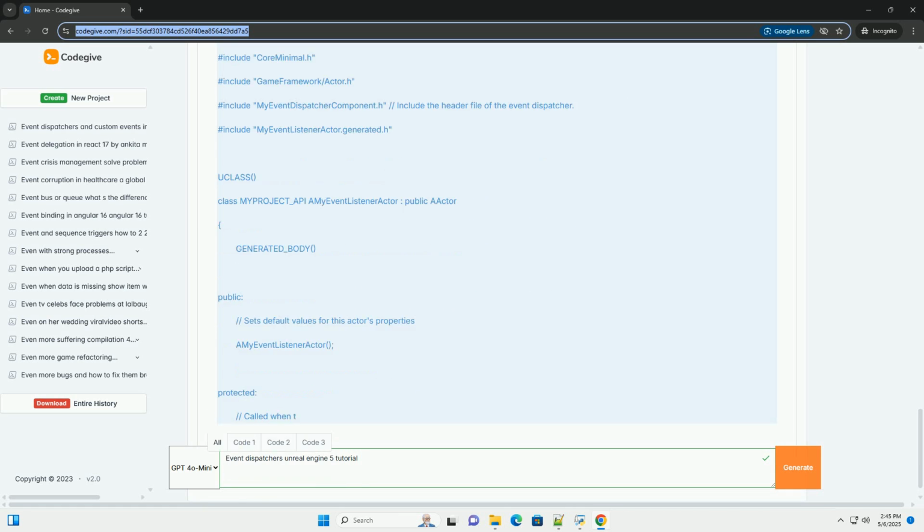Blueprint event dispatchers, a simpler example. Event dispatchers are much easier to use in blueprints, and this is where they often shine. Let's create an example entirely in blueprints. 1. Create a blueprint actor. Create a new blueprint actor. Let's call it BP_EventDispatcher. 2. Add an event dispatcher.